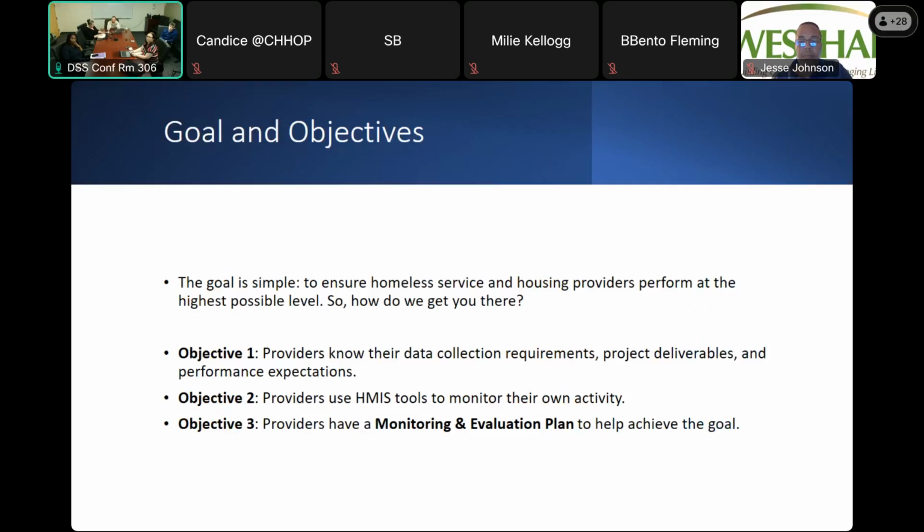Well, one, we want to provide you with knowledge on your data collection requirements. Providers need to know what your deliverables are, often spelled out in contracts, and know what performance expectations are. Not all that is outlined in a contract. It could be expectations that you set as a community, expectations that you set as an organization. But the first step is knowing this information.